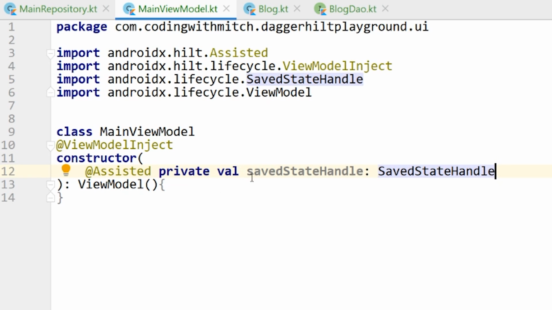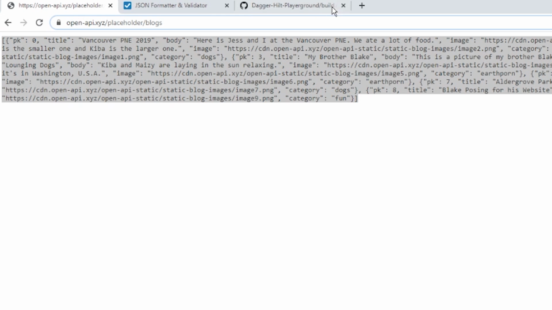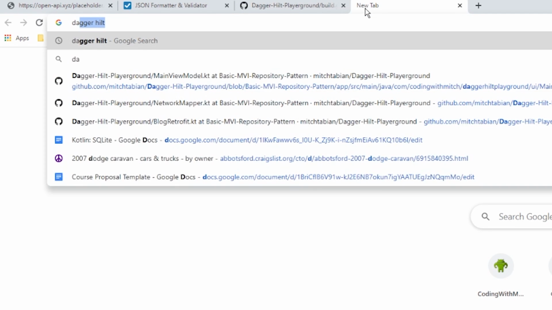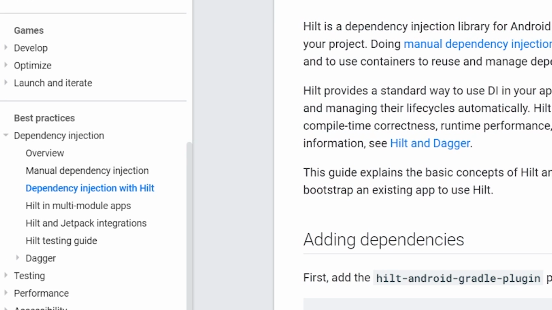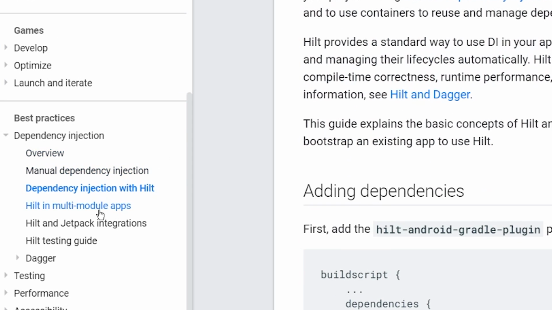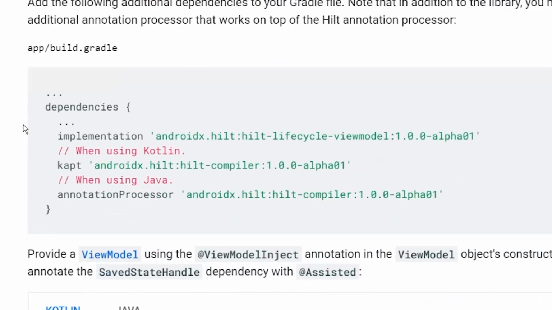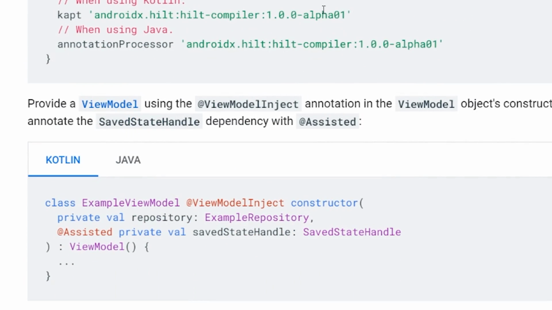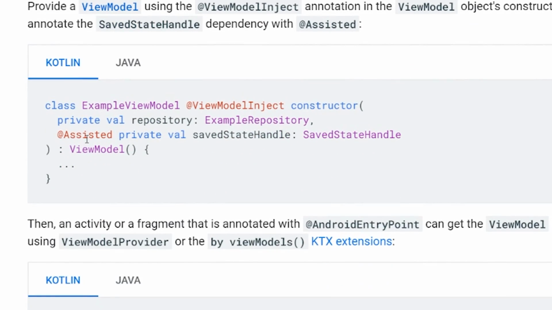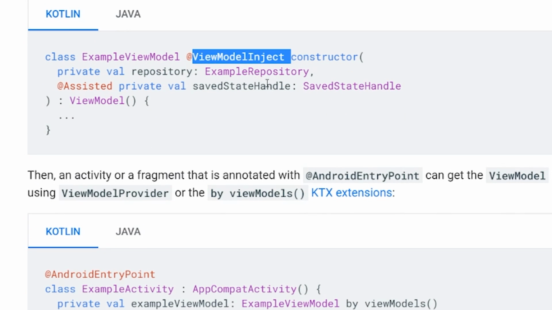And all this stuff can be found in the Android documentation, by the way. So if you were to go, I'll just actually bring up a window here. Now is just to search Dagger Hilt and go to the Android documentation right here, dependency injection with Hilt. You can go down to the view model section. So if you go to Hilt and Jetpack integrations, it'll show you how to inject view models with Hilt, and it gives you an example here. So getting the dependencies and then just creating a view model and using that ViewModelInject annotation.